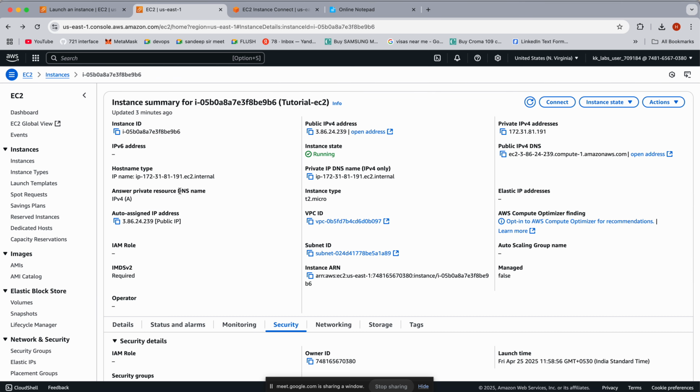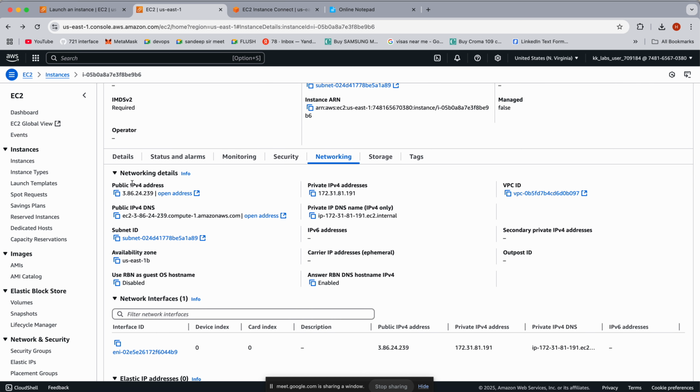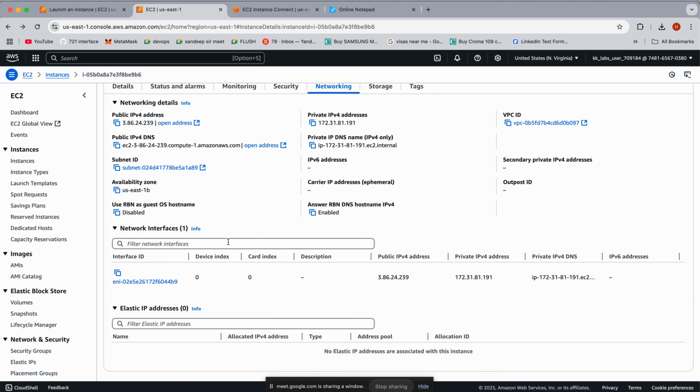In networking you will see the public IP, private IP, VPC ID, public DNS. So this is the DNS for this, the private IP DNS, and the subnet ID. It was the subnet which AWS selected, as we didn't specify one. Now one network interface is created for every resource, with a public IP. So this network interface is created which will map this IP with this IP.